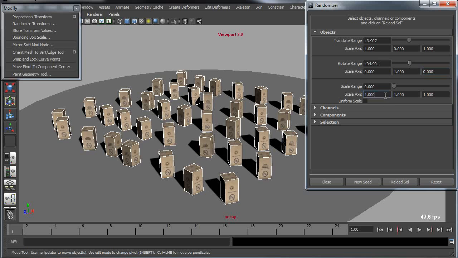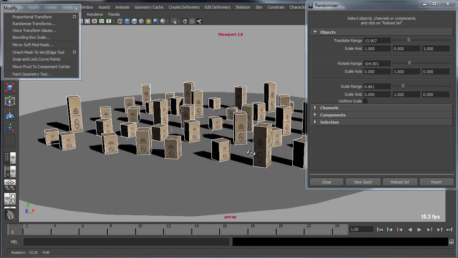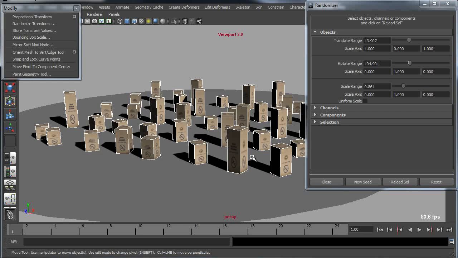And then likewise, if I zero out X and Z for scale, I can randomly add some variability in the height of my objects. So very quickly I can take what was a very repetitive pattern and vary it up and add some controlled randomness to it.